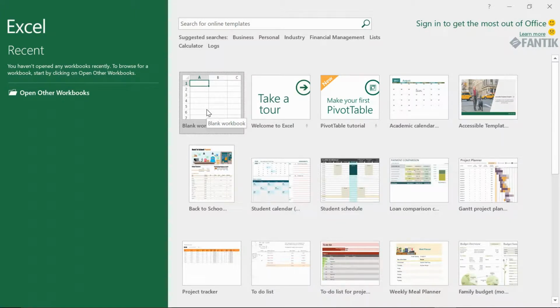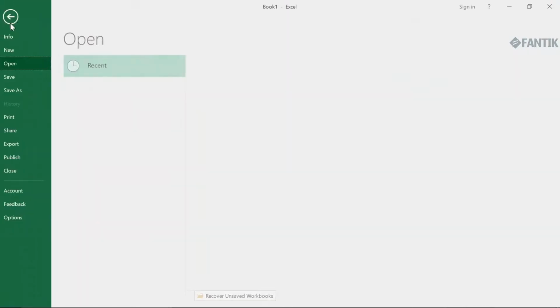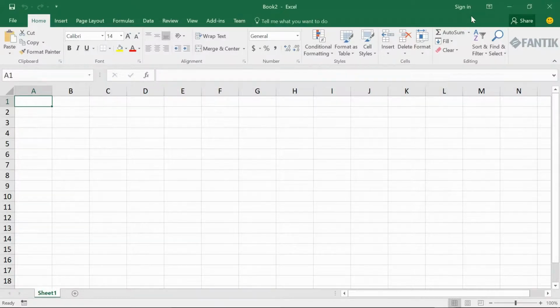When you first open Excel, a default name is given to the workbook. The name is Book 1 on the title bar. If you open another file, its name will be Book 2. These files are unsaved.